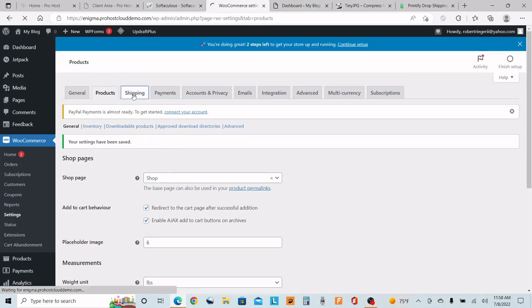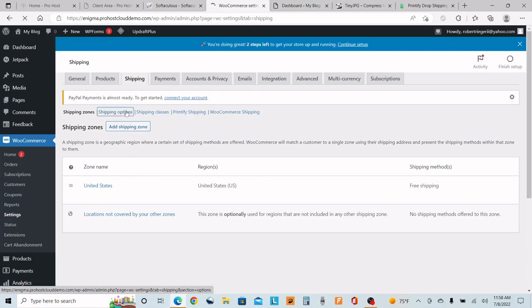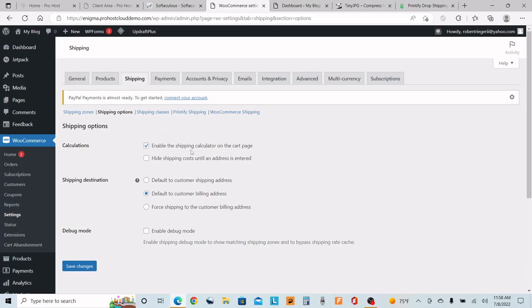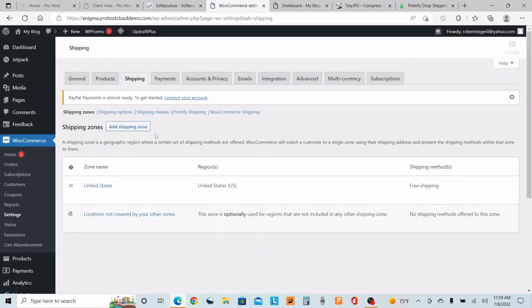But the important one is shipping. So you have to go into shipping. And I already set up a zone for the United States, okay? But go into shipping options and enable the shipping calculator on the cart. You want them to see the shipping calculator. And we're going to default to the customer's billing address. Oh, whoops. Back into shipping. Hold on. And then Printify shipping.